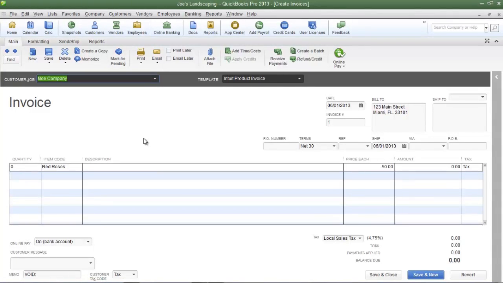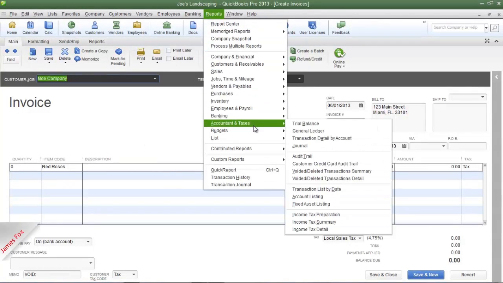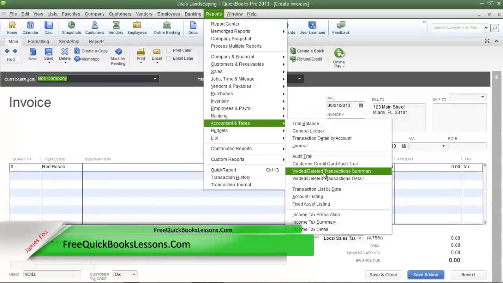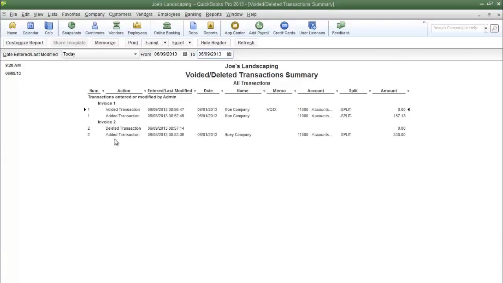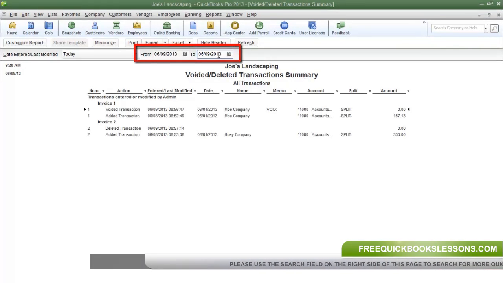Now, if you want to see your voided and deleted transactions, click on the Reports menu, go down to Accountant and Taxes, and select either Voided/Deleted Transaction Summary or Detail. I'm going to select Summary. Now, to view a specific date as to when the transaction was voided or deleted, you need to first set the dates in the From and To Date fields.